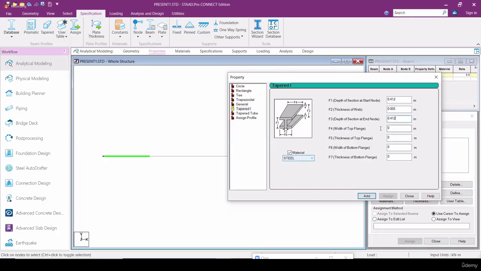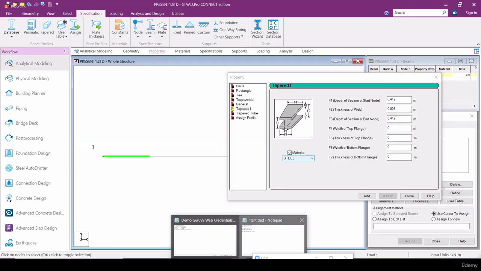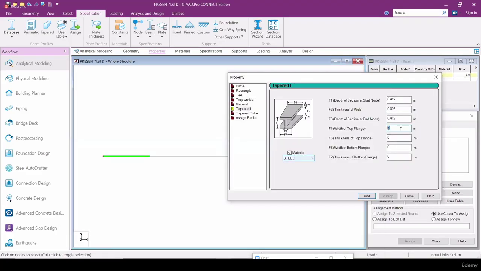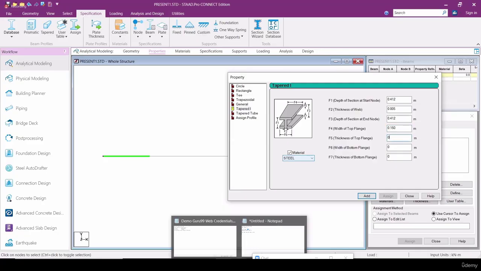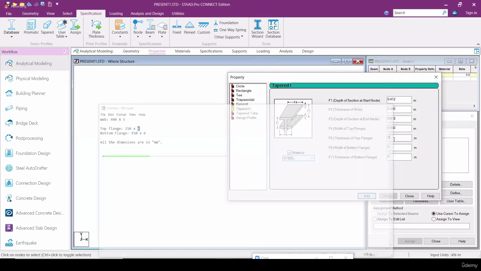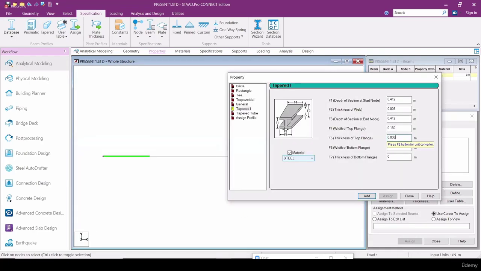Width of top flange. What is the width of our top flange? In our example, this is a 150 mm flange. So 0.150. Fine. And F5, thickness of top flange. What is the thickness of top flange? 6 mm thick. So 0.006.